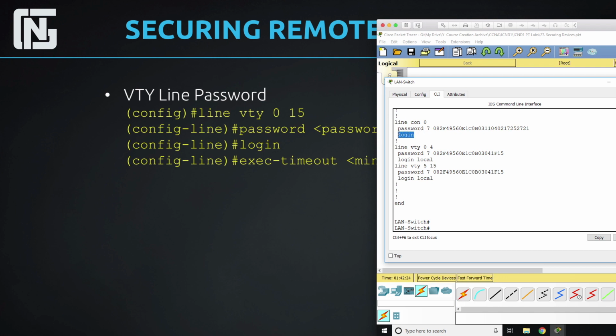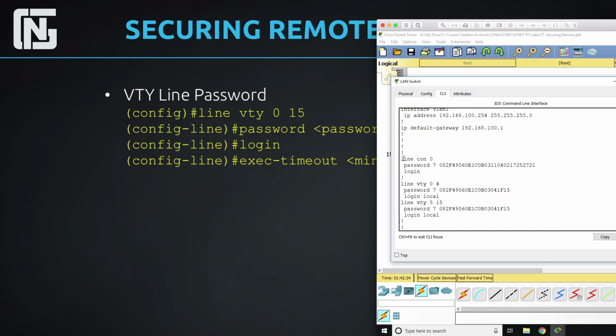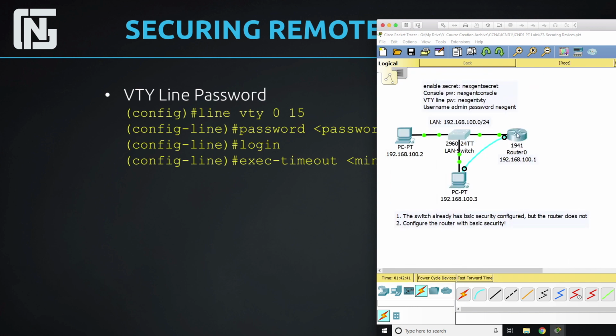Alright, so you see on the console line we're using the local password, and on the VTY lines here we're actually looking at the local username database. So you can set it however you want. Anyhow, point is, if you scroll all the way down, that's where all your lines are. The switch has 0 through 15, but the router has a different number by default.